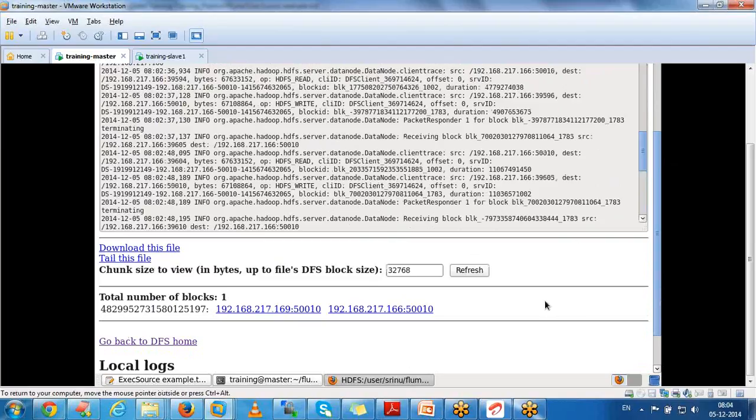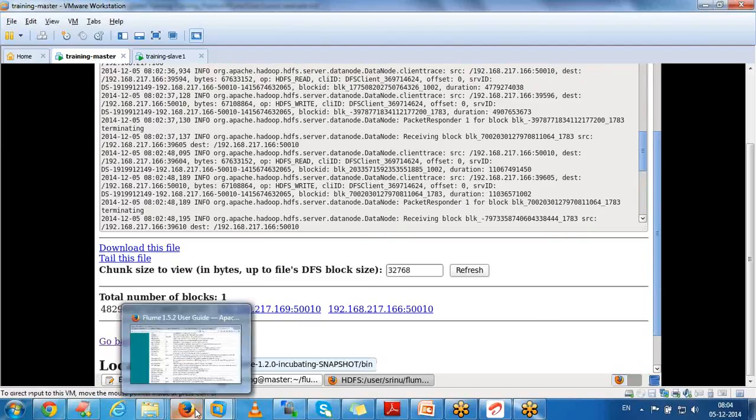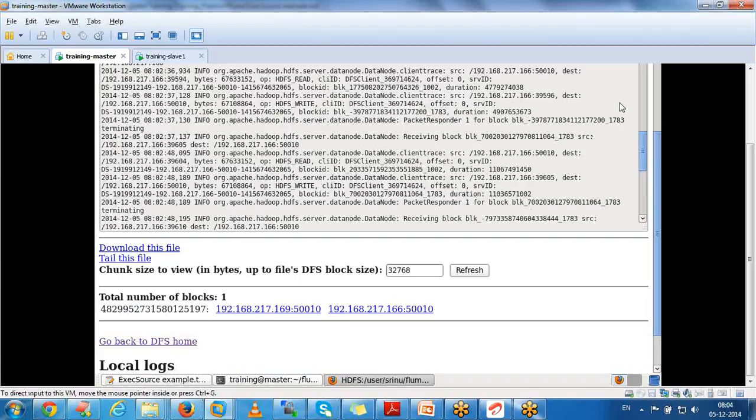This is about how we can use Flume, and how we can configure the source, sink and channel. We will have different channels, different sources and different sinks. I will tell you those details.